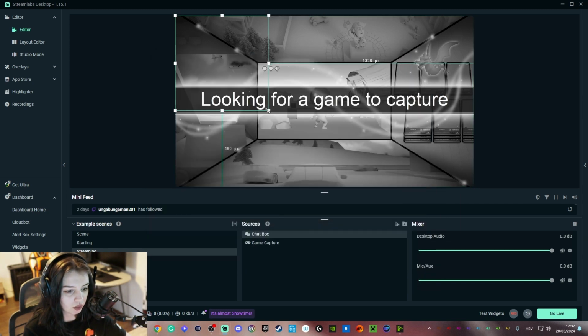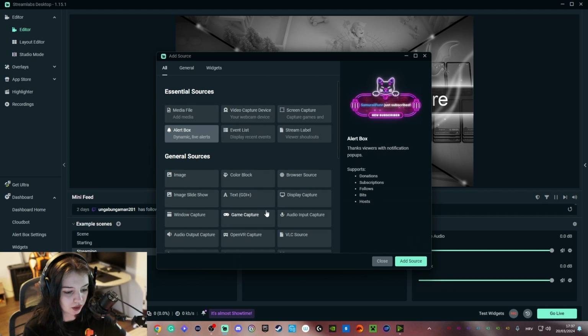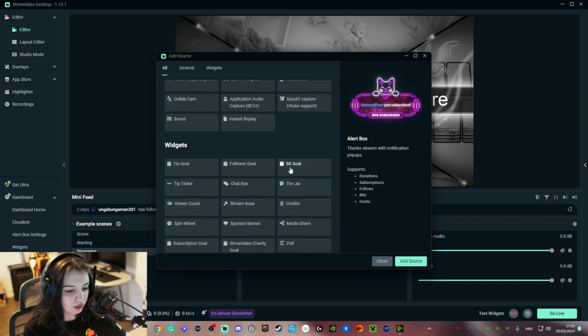You also have to go back again and add your chat box. So you can add the source. Also make it a bit smaller. You can place it here or in any different corner. Then you go back, you also go for alerts.